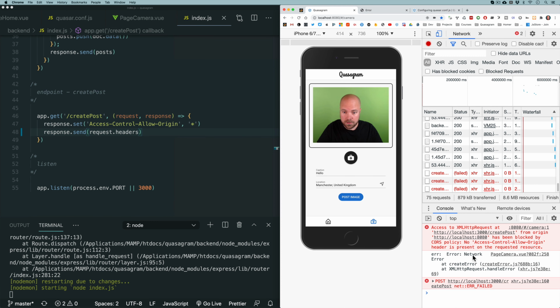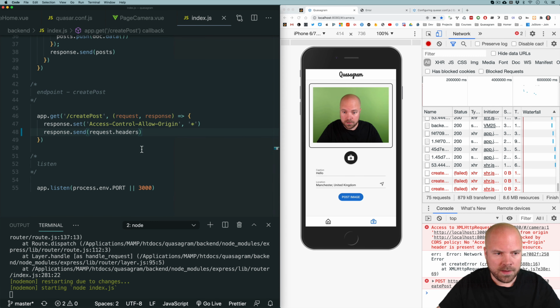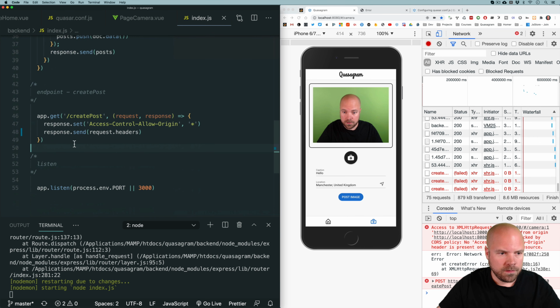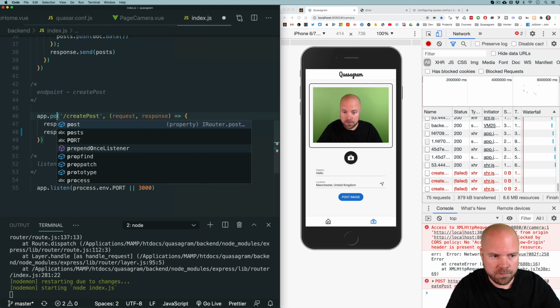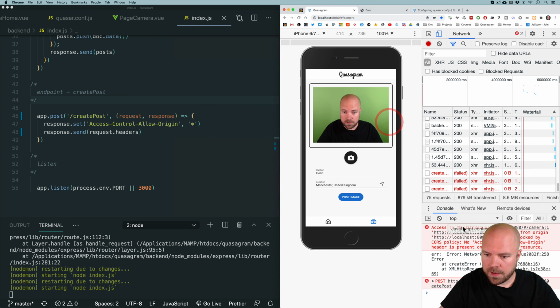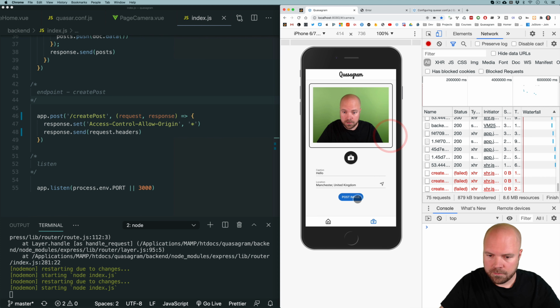We have an error here, a network error, and I've just realized what's gone wrong here. This create post endpoint needs to be a post endpoint, not a get endpoint. So I'm just going to change the word get to post, and we'll save that. And I'll clear the console and try clicking post image again. Again, let's make sure we've taken a photo and filled in the fields.